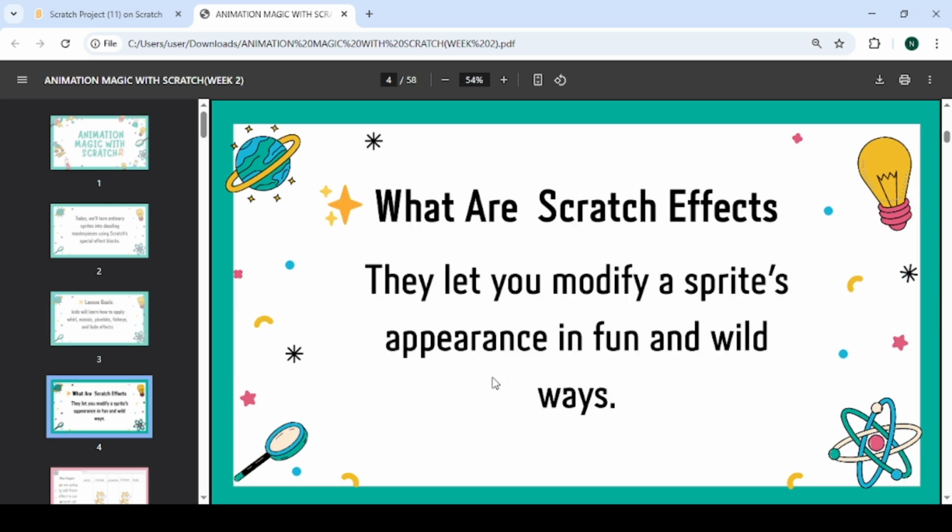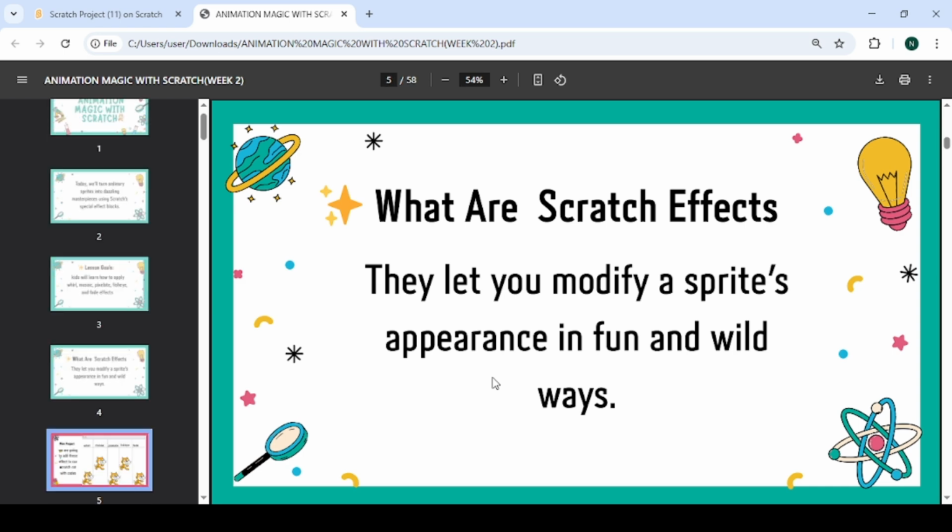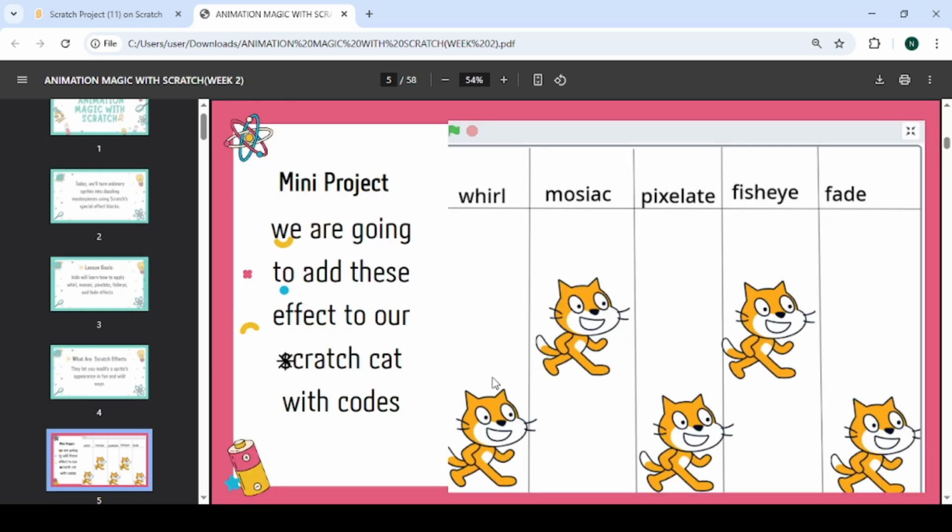Okay. What are Scratch effects? They let you modify a sprite's appearance in a fun and wide way. Then, this is what we're going to create today. Can you see that? It's looking beautiful, right? We're going to create the whirl, the mosaic, the pixelate, fish eye, and fade. And we'll draw a backdrop like this.